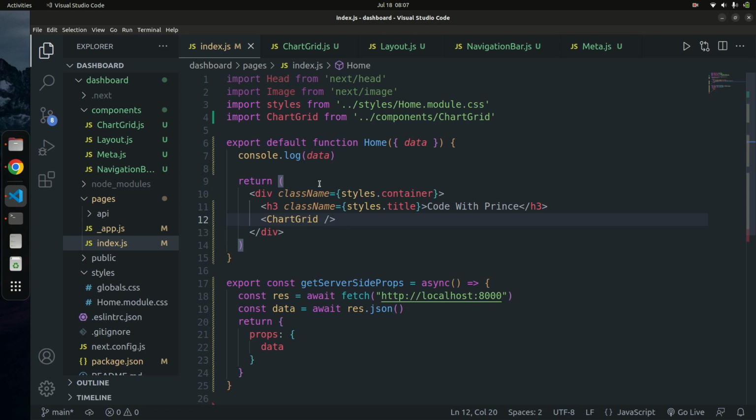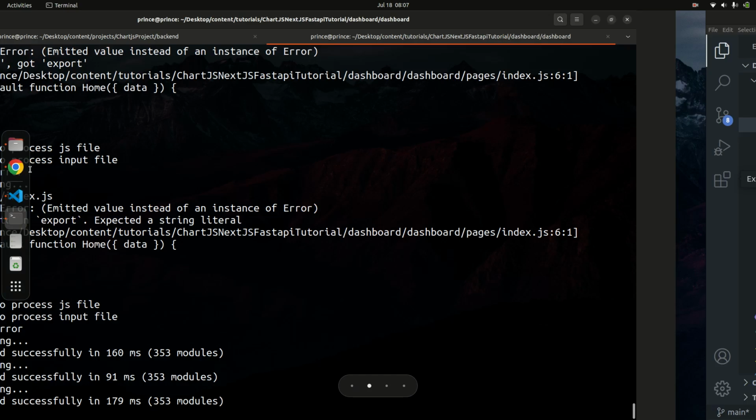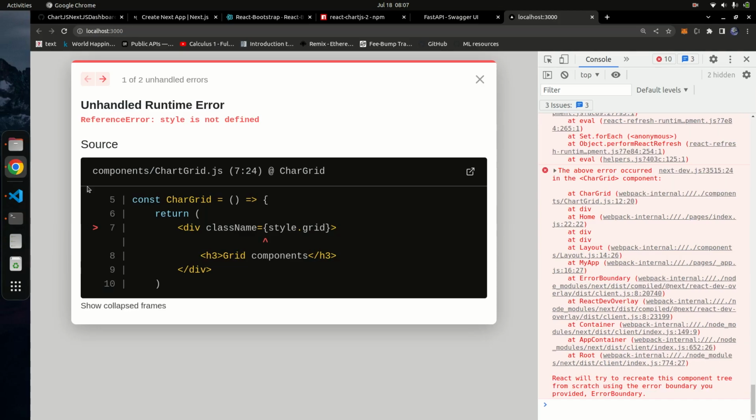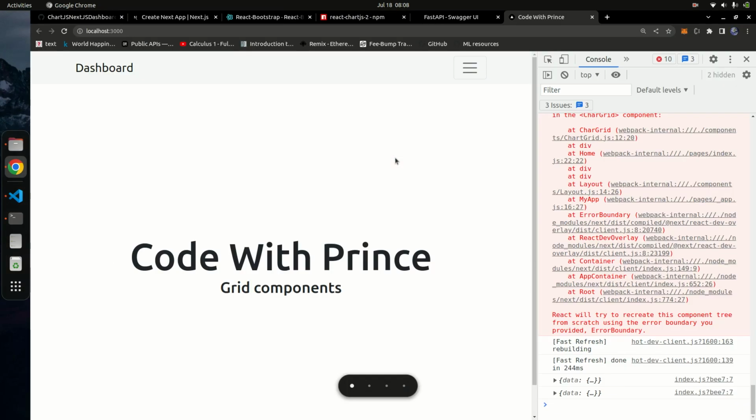Let me go in here. Okay, you're not exporting this, so I'm going to say export default chart grid, just like that. So let me just go back and check if that error is solved. Okay, you have another error here. This is actually called styles and not style. Okay, so now you can see the chart grid components right here.